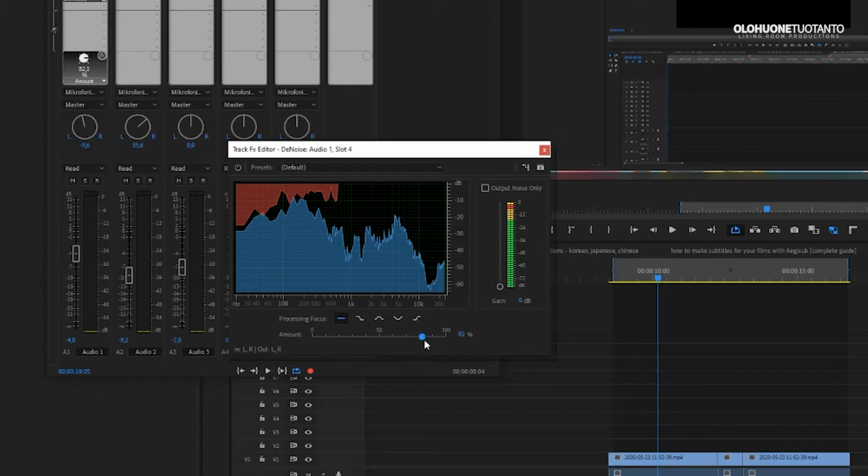Because if you slide this very high, your voice could start sounding very weird, like aliens are speaking or something. If this DeNoise effect takes out too much noise, it starts to remove frequencies that you wouldn't want removed, like your speaking frequencies. If that happens, it starts to sound really weird because of that.